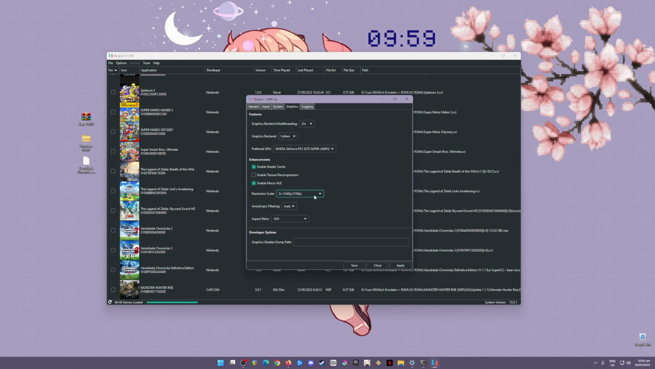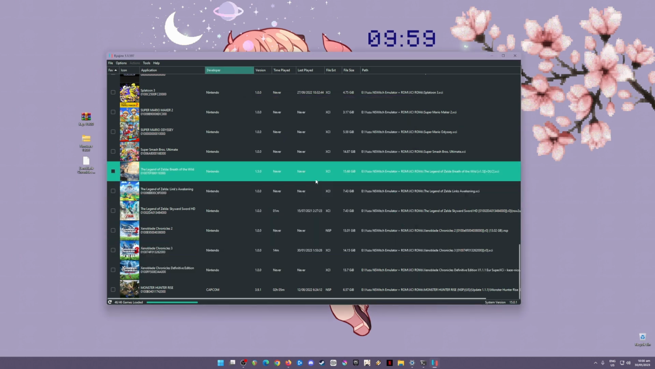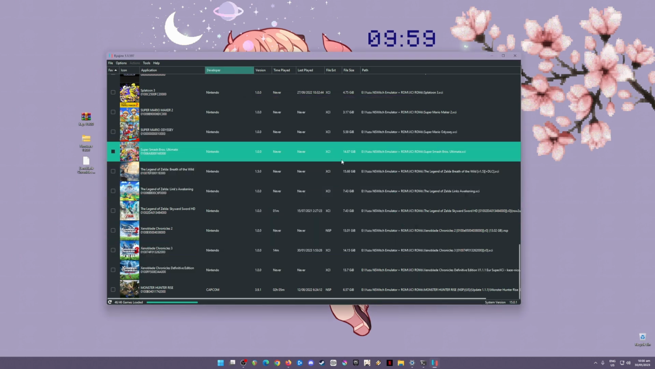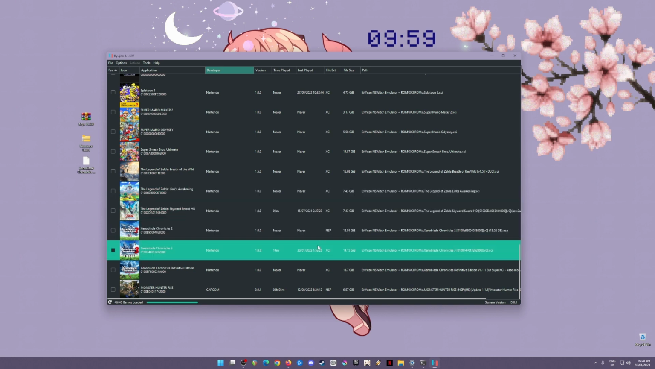Now the resolution scale should be 2 times resolution. 1440p is my monitor resolution. And the games will look much sharper and much more beautiful than the native resolution of the Switch. But if your PC cannot handle that, then go for the native resolution. Now, anisotropic filtering should be auto and aspect ratio should be 16:9. Once done, hit apply and save. Now your Ryujinx emulator is fully optimized to run Xenoblade Chronicles 3 on your PC.